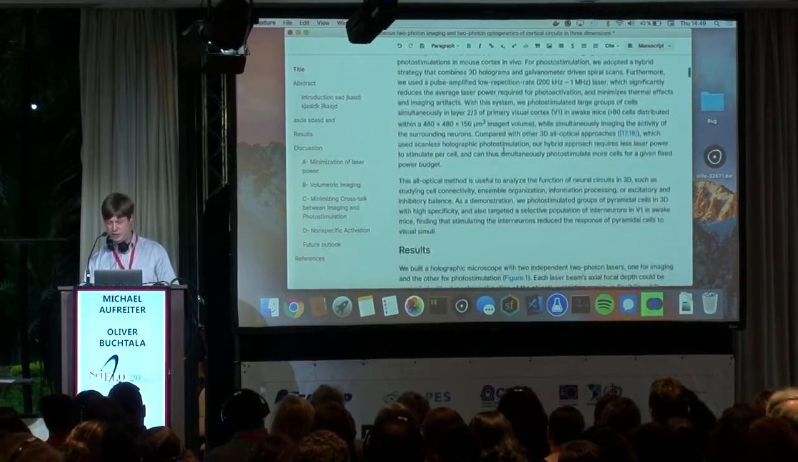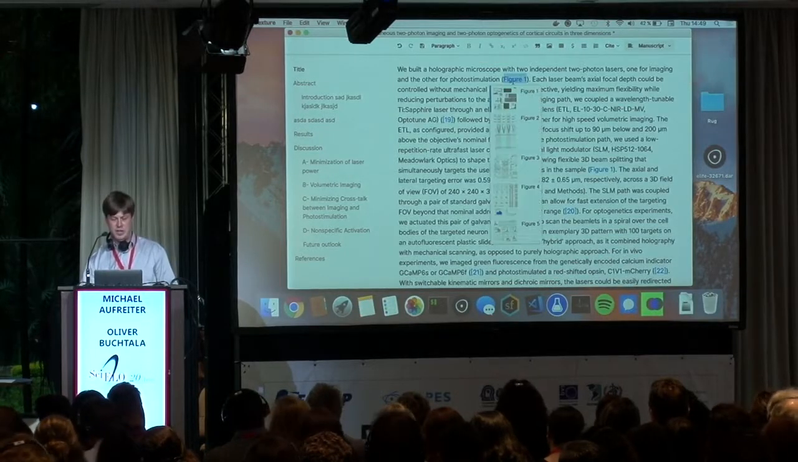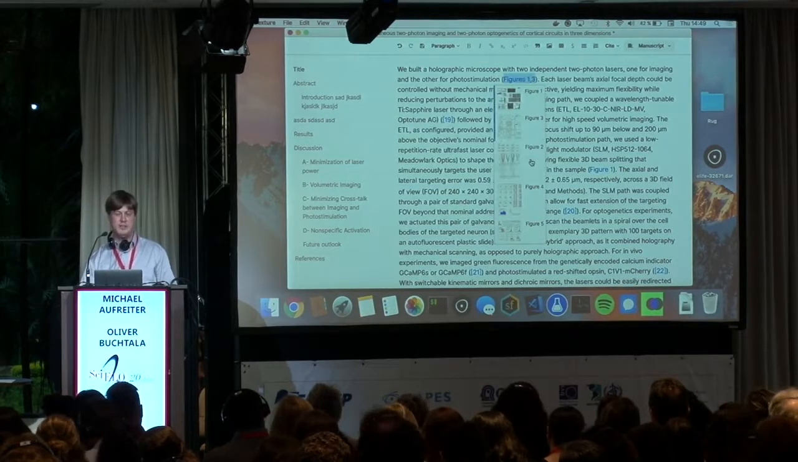There are other things like, of course, you have figures. You can cite figures inside the document. Again, as easy as that.